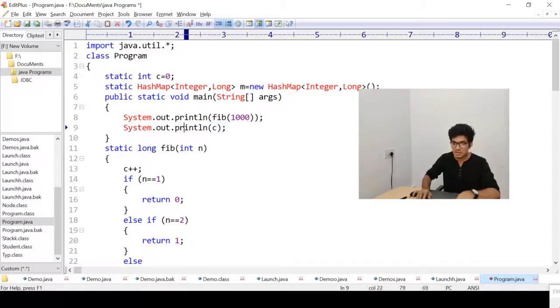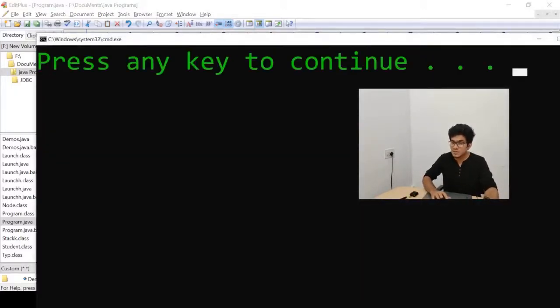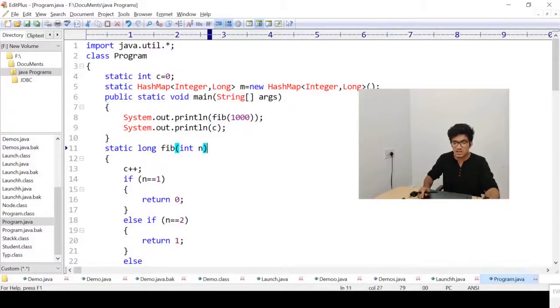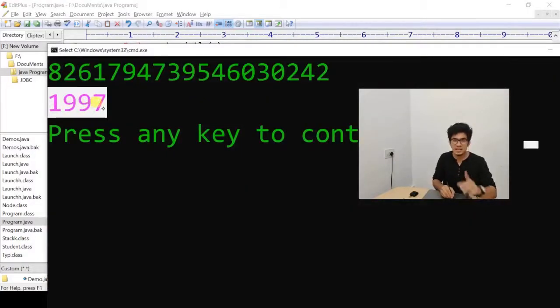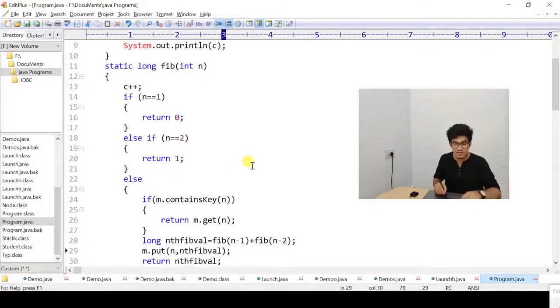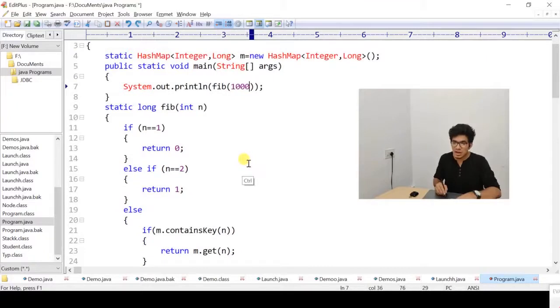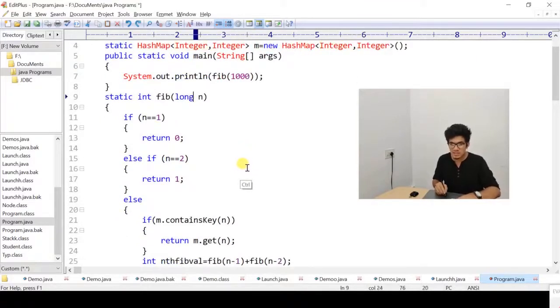For n value 1000, how many times is the fib method called using the efficient way? 1997 times it is called using the efficient way. If I didn't use the efficient way, then what? Let's see. I'll go without the hash map.